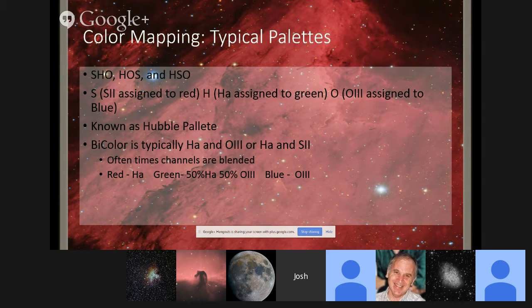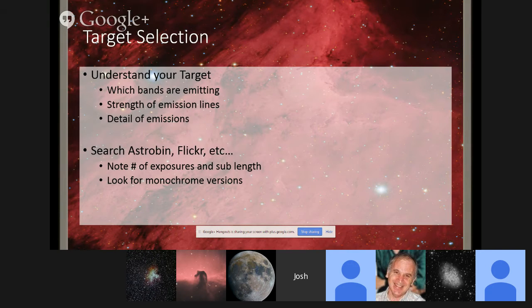And then especially when you're actually only doing bicolor images, if you've collected data with 2 filters instead of 3, you'll really want to do some blending. So a lot of times if you're doing like a bicolor image maybe of the Dumbbell Nebula, you'll do like a red HA and then a mix of red and blue, or HA and O3 for the green, and then maybe just O3 for the blue. So again, another slide borrowed from a previous presentation.